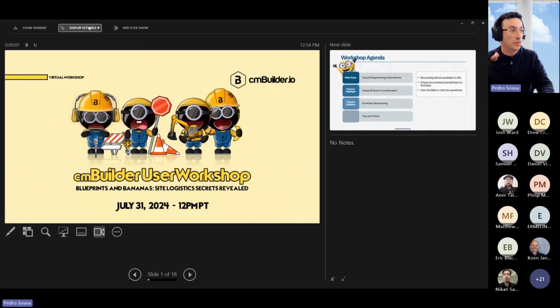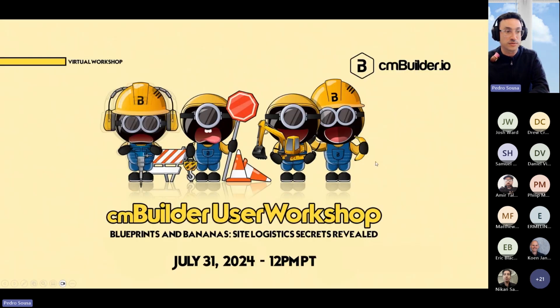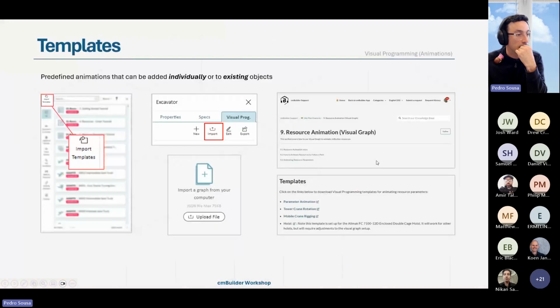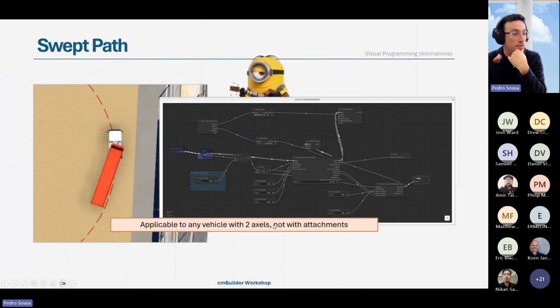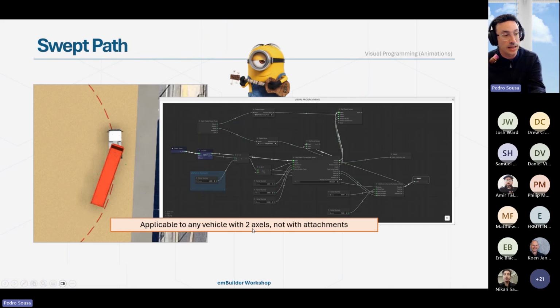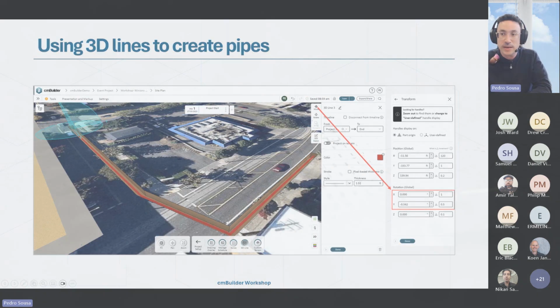Okay. So I don't know why I started this from the beginning. So let's go into this. And then we have the swap path over here. So this template can be applicable to any vehicle with two axles, but none with attachments. For example, if there was another trailer over here, like a truck and pony kind of configuration, you wouldn't be able to use the same template. Okay, so we are going to build for that one.